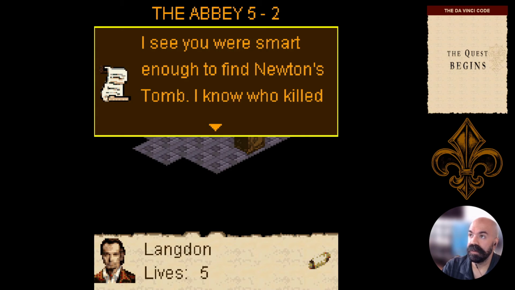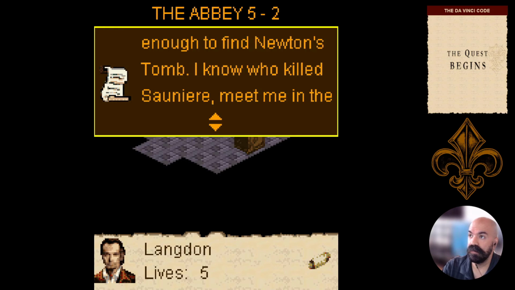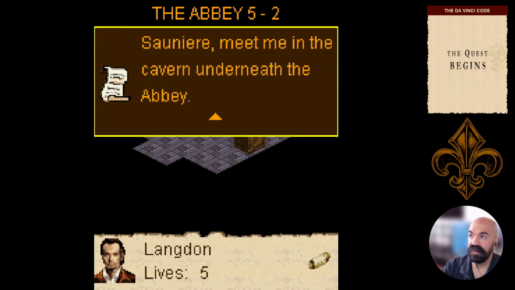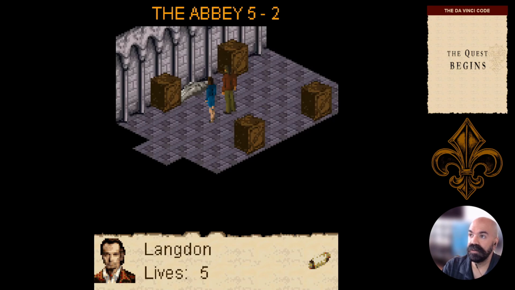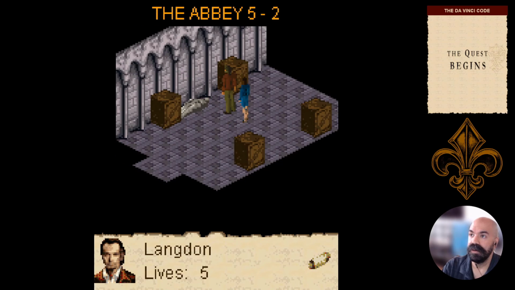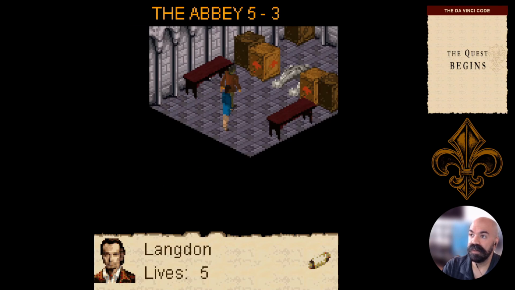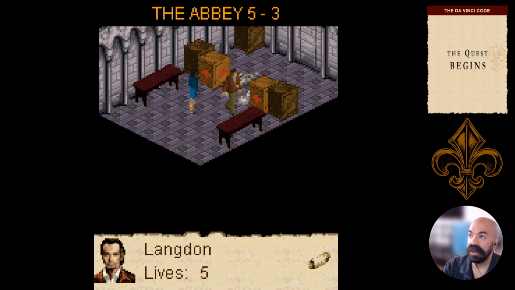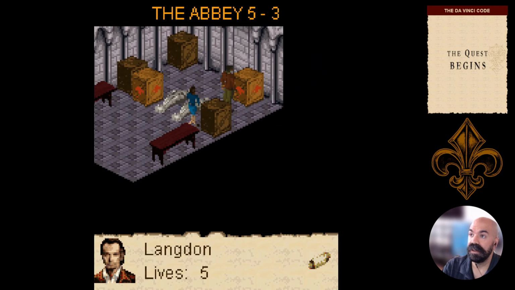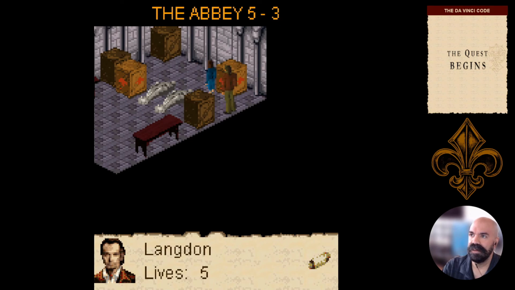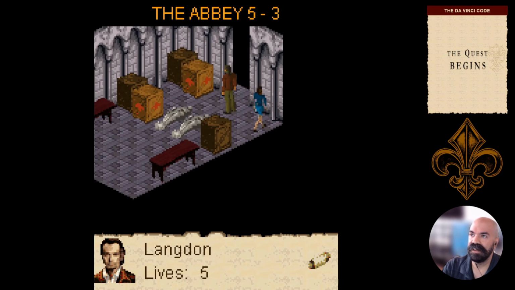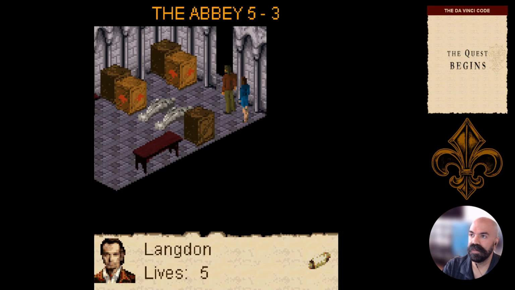We got a note. I see we're smart enough to find Newton's tomb. I know who killed Saunier. Meet me in the cavern underneath the Abbey. Uh-oh. Somebody knows something. It's probably not good news for us, but let's onward and upward, or onward and downward. Onward to someplace below a tomb.